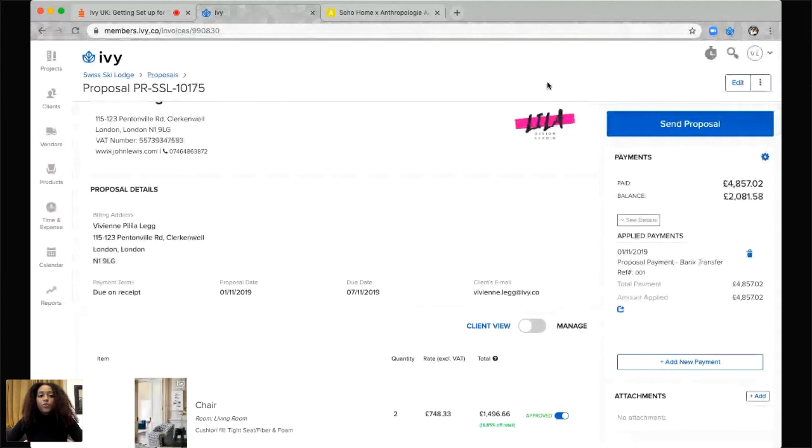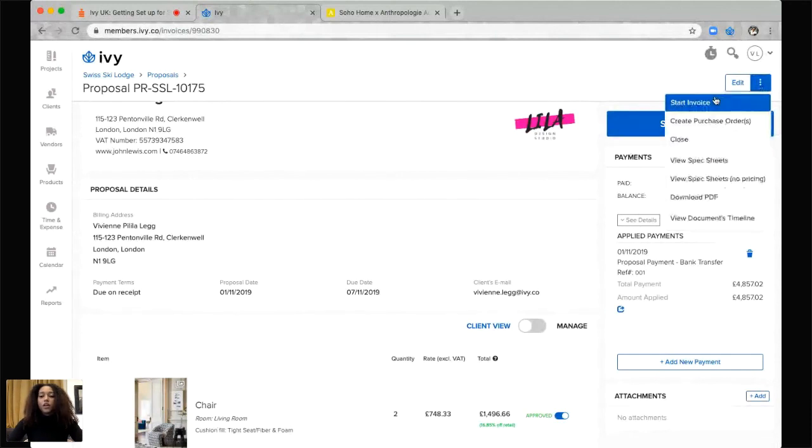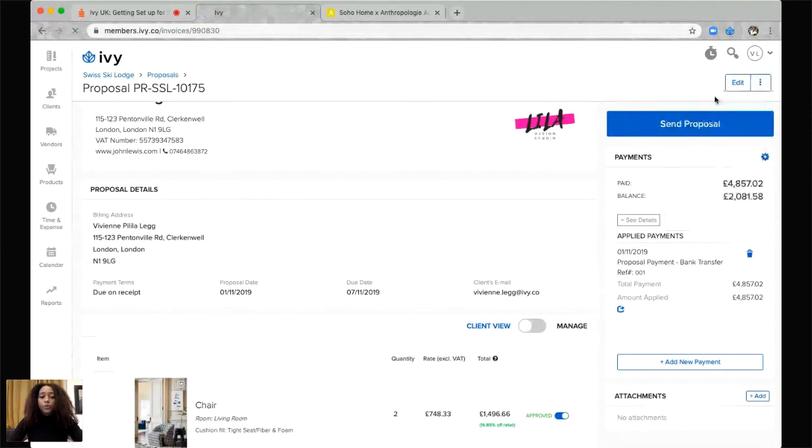Okay, so once we've finished the proposal and we're ready to start invoicing, we're going to click on the three little dots here and then click on Start Invoice. The invoicing section looks very much like the proposal. So again, you can play around with the prices. So let's say you've ordered a chair and you've told the client that it costs a certain amount.